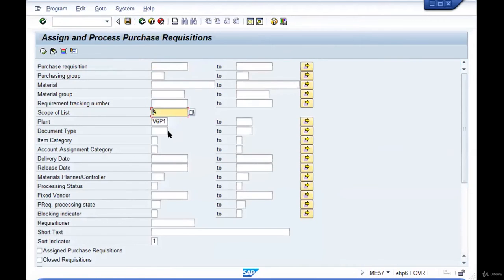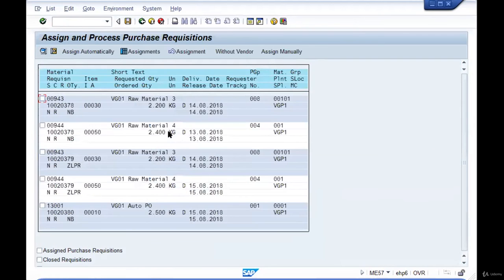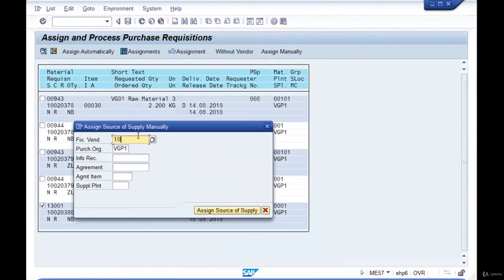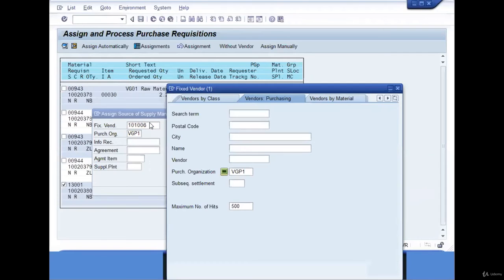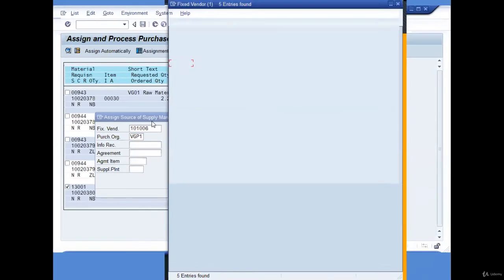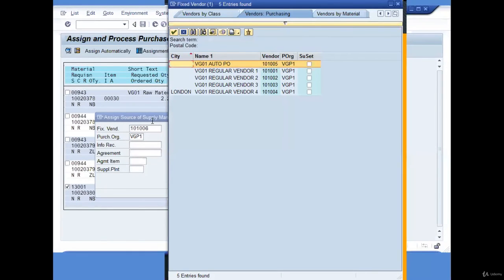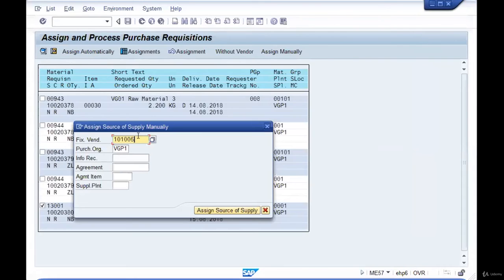Enter the criteria to pull out the document. Click on execute and it will show me all the documents which have not been assigned a vendor. Select the relevant document, click on assign manually and enter the vendor number that we just created. If you don't remember the vendor number, press F4 again and search for it. And you can enter the relevant vendor number and click on assign source of supply.